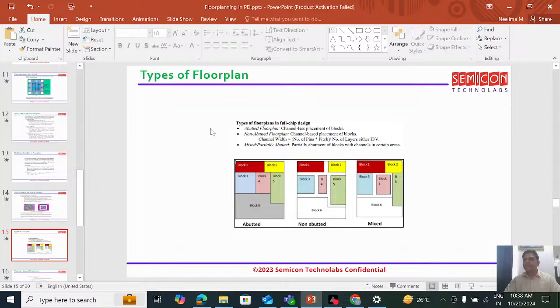Now, types of floor plan. There are again different types of floor plan. One is abutted, non-abutted, and mixed. Abutted floor plan: channelless placement of blocks. If you see here, there is no channel in between the blocks. Block 1, block 2, block 3, block 4, block 5, block 6.